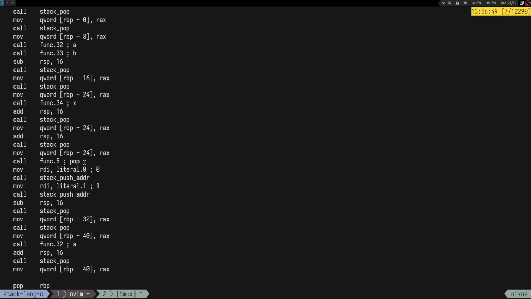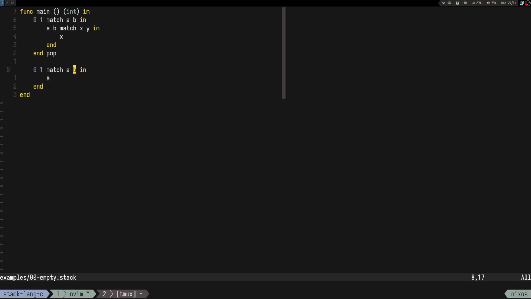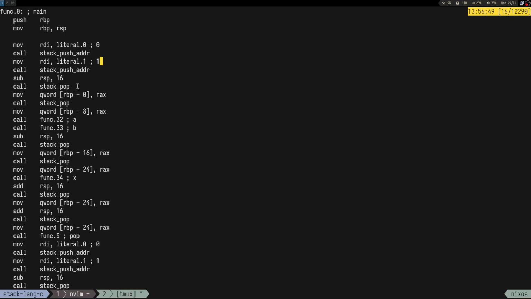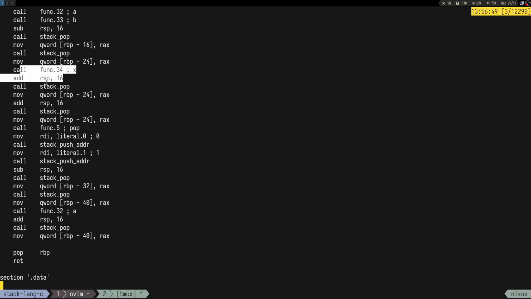But then why does it look like that? The fuck? So it's like 0, 1, then it is like A, B, then there is another match with X inside, it adds 16 here, then it's a stack pop.